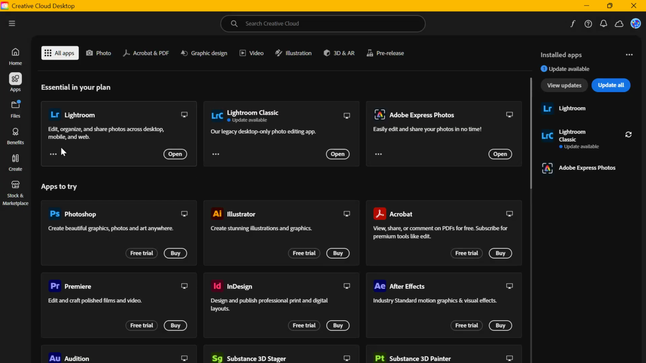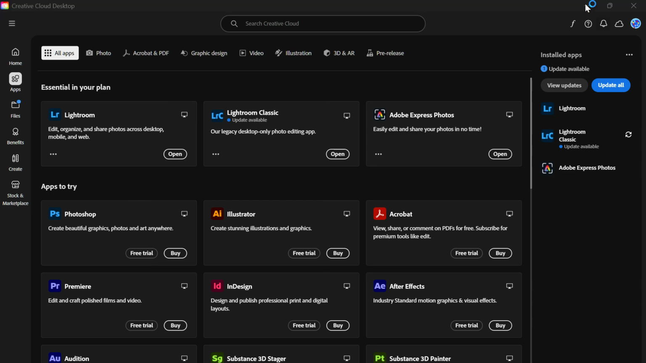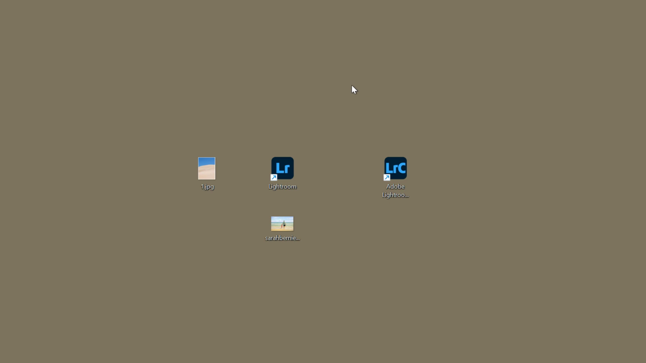Next, open Adobe Creative Cloud and run it as an administrator. To do that, right-click Creative Cloud and choose Run as Administrator. Giving it admin permissions can help the installer make the changes it needs on your system, especially if Windows was blocking access in the background.